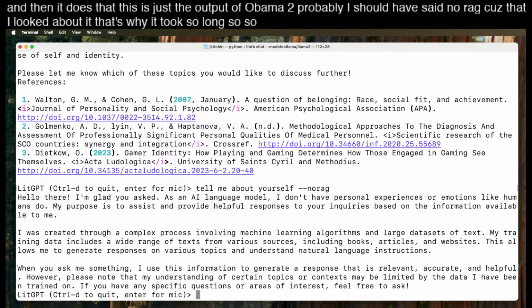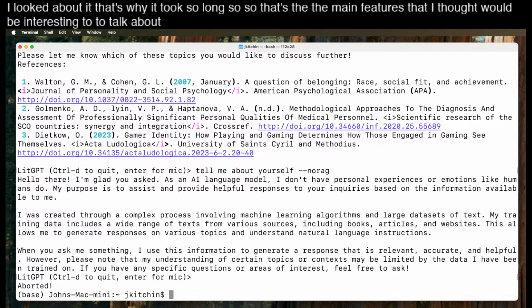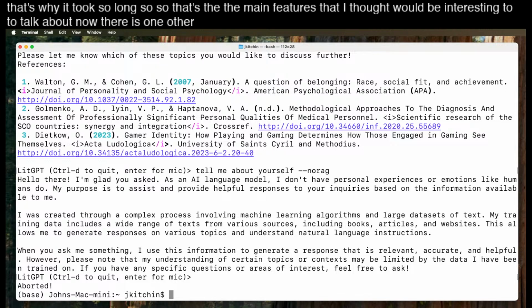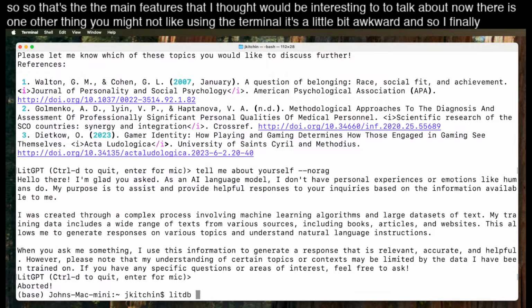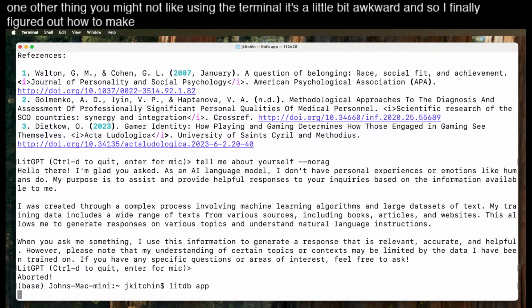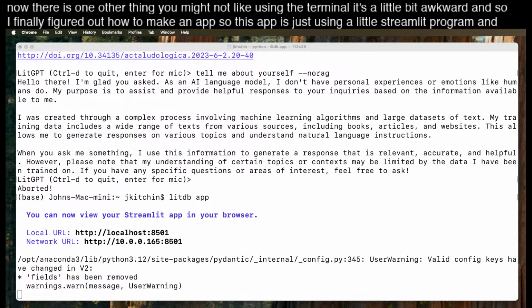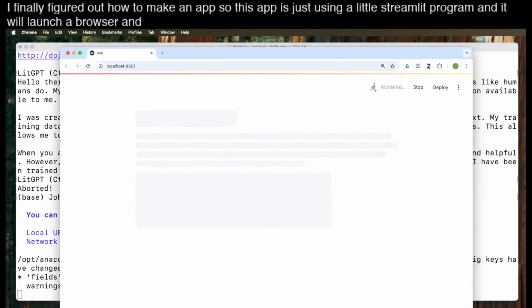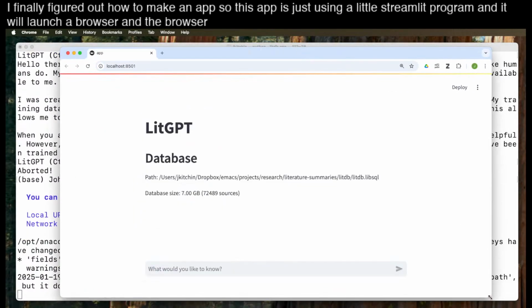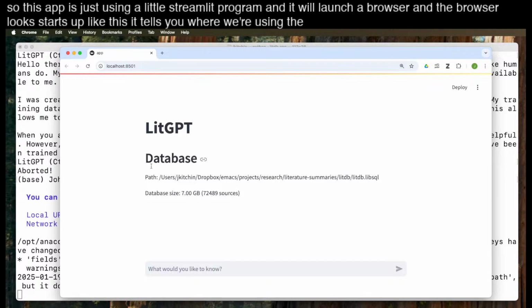So that's the main features that I thought would be interesting to talk about. Now, there is one other thing. You might not like using the terminal. It's a little bit awkward. And so I finally figured out how to make an app. So this app is just using a little Streamlit program, and it will launch a browser. And the browser starts up like this. It tells you we're using LitGPT, tells you a little bit about what database you're looking at.